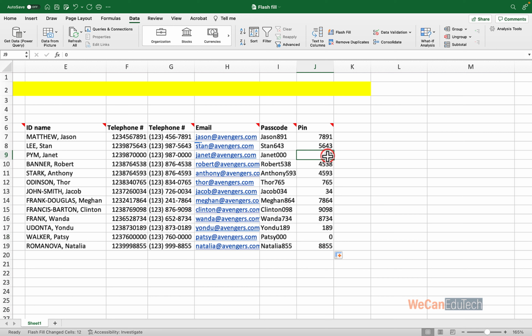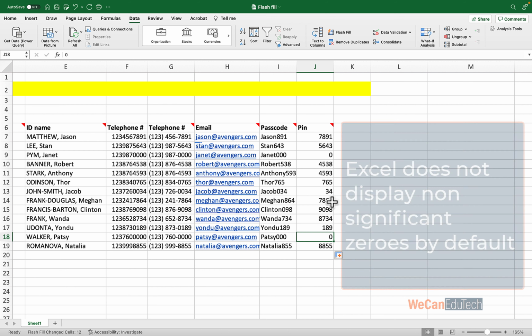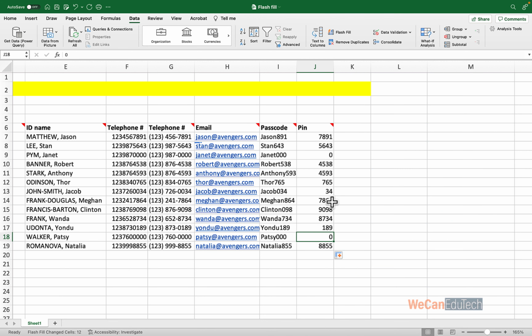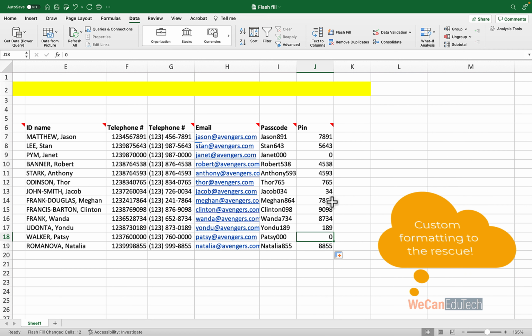Now for J9, we see that the telephone number is 0000, and for J12 it's 0765, but all we have is 765. And for J17, 0189, but we only have 189. And then for J18, we have 10, but there are 4 zeros. And here's the thing. By default, Excel does not show non-significant zeros. But if you've been following my videos, you know there's something that we can do to force those zeros.